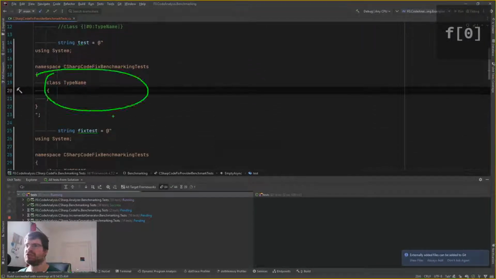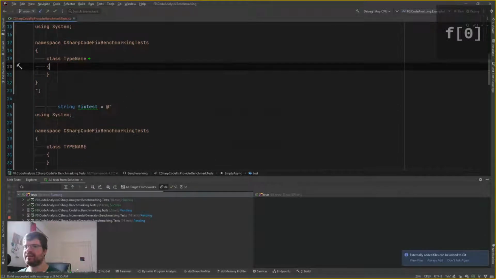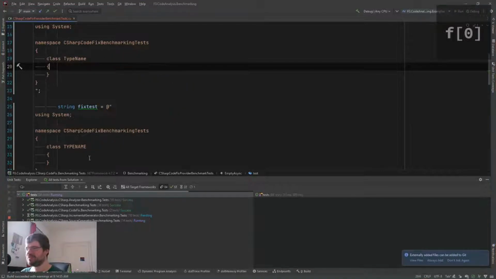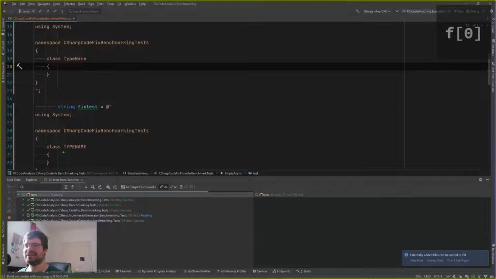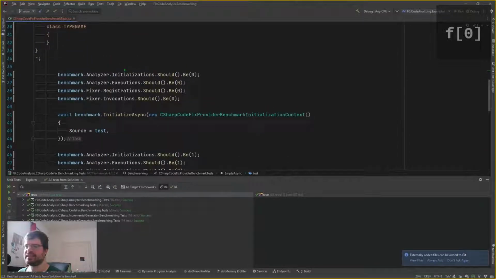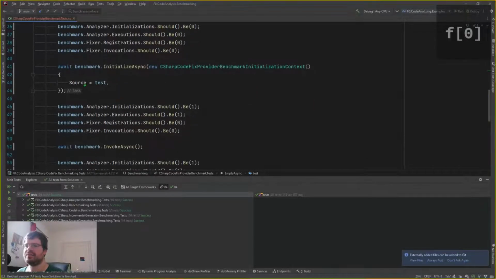We have some input. Now we expect that this type name, which doesn't consist entirely of uppercase characters, is actually transformed into, or renamed, to be more precise, into all uppercase. And we also check that we both have the analyzer, which produces the diagnostic, and the fixer, which is then fixing the diagnostic, or is invoking a code action onto this diagnostic. And so in the initialization, we put in this initial source.